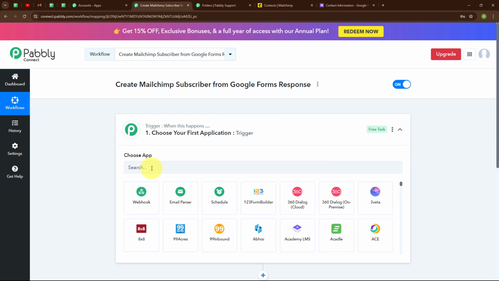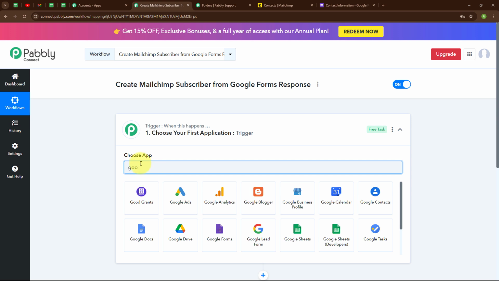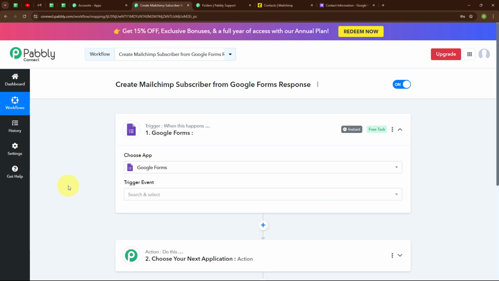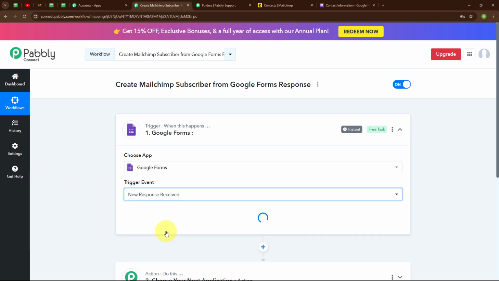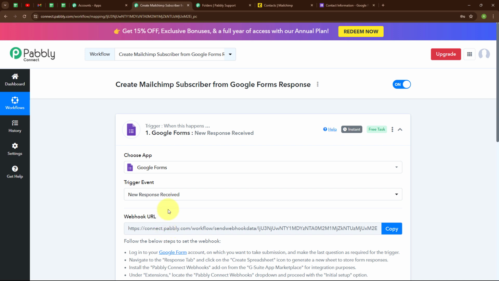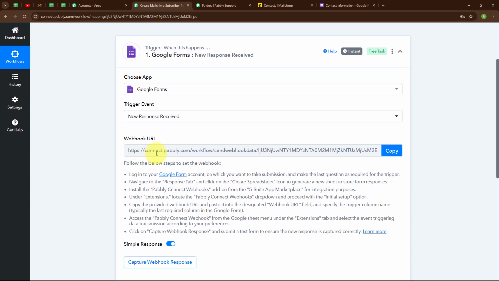Here I'm going to select my trigger application as Google Forms and my trigger event as new response received, so that whenever a new response is captured in our Google Forms, Pabbly Connect automatically captures the response. And here you can see we have received a webhook URL. That means we will use this webhook URL to connect our Google Forms with Pabbly Connect.